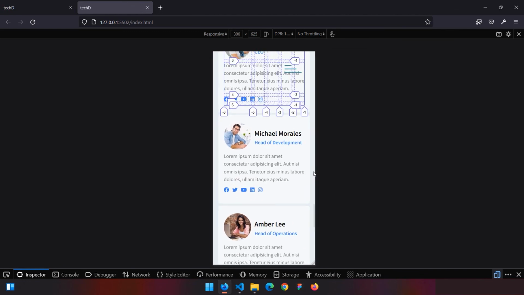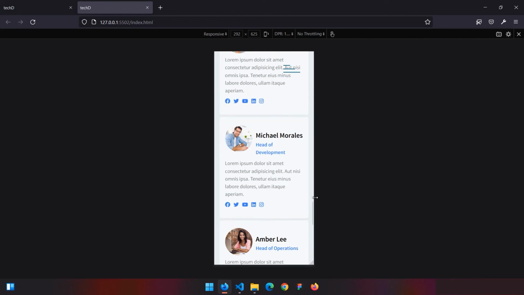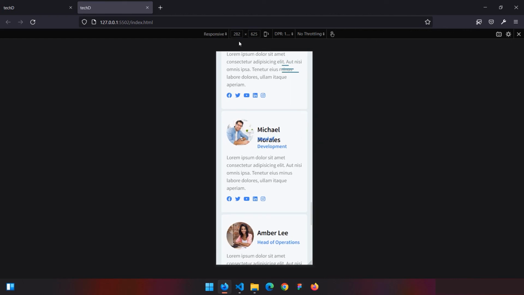So all the way to 300, there isn't any issue. But if we go less than 300, because the name is large and there is not enough space, it is going to overlap to the next line. So if you want to go to that extent, you could say max width 300, another media query, and you could change the value for the margin. So the head of development text, which is blue, it could come down.